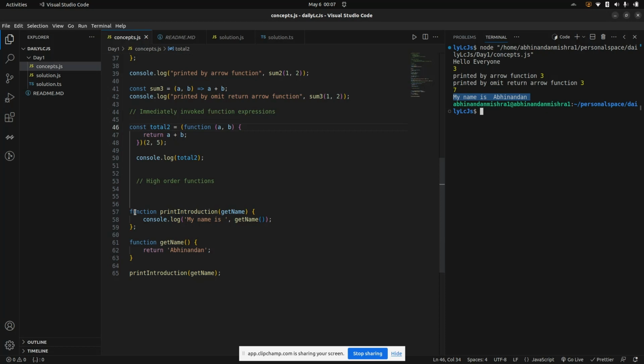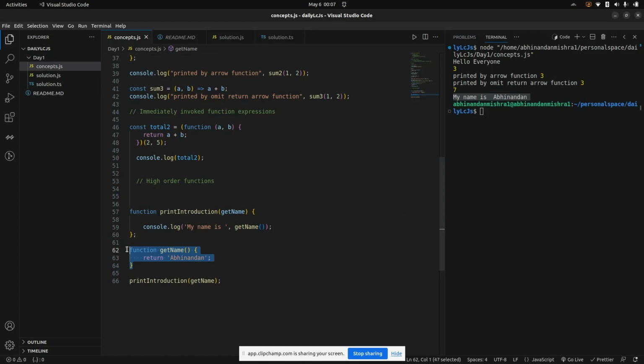So this printIntroduction function, because this is taking getName as an argument, that is a function, is a higher order function. What if a function returns a function? So we can also create this function inside this. Okay, let's write it somewhere else. Let's copy it.